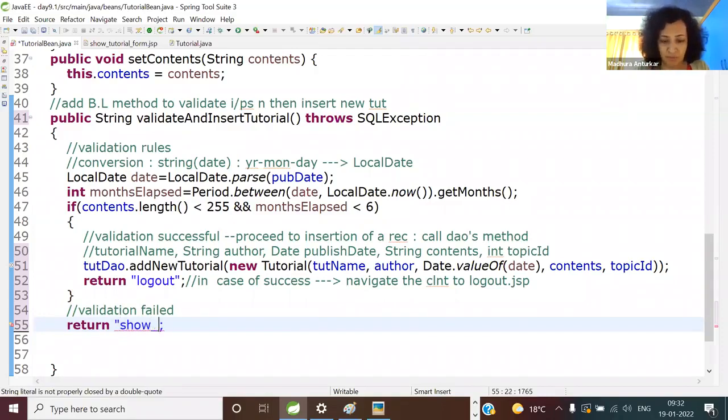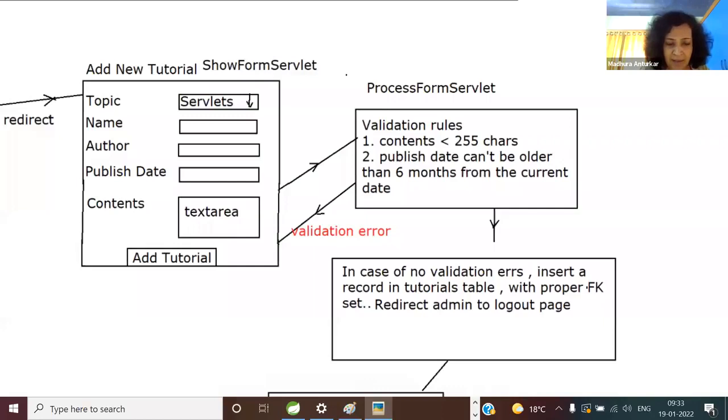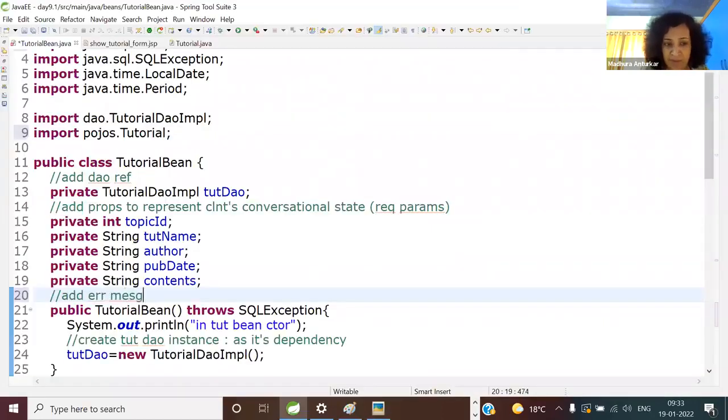So show tutorial form. I'm trying my spellings here. But again, the problem is, of course, it will go unique. So see, the requirements have changed. So add the error message that was added in the user bean. So here also let me have that add error message property so that I can report the problems.